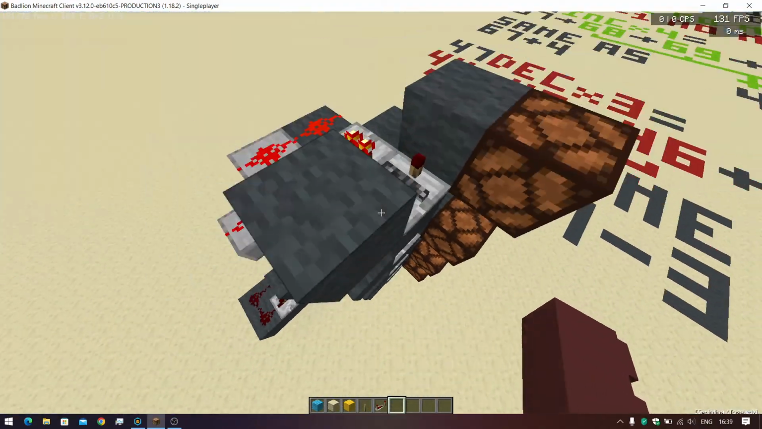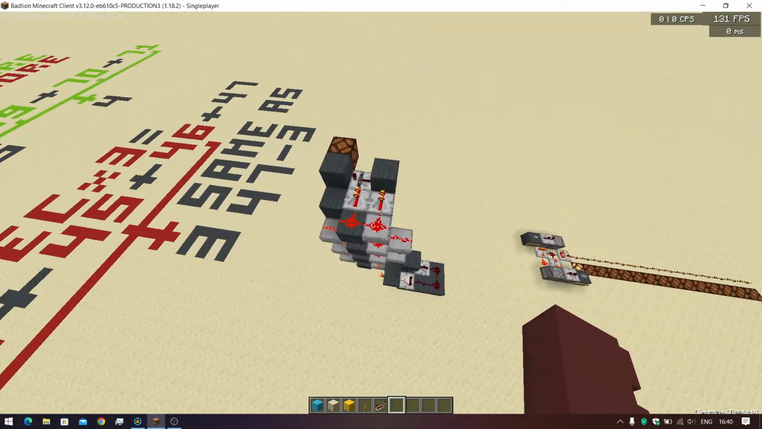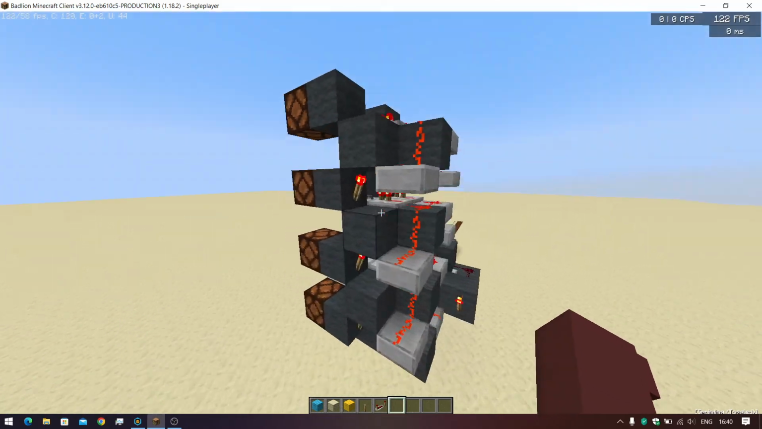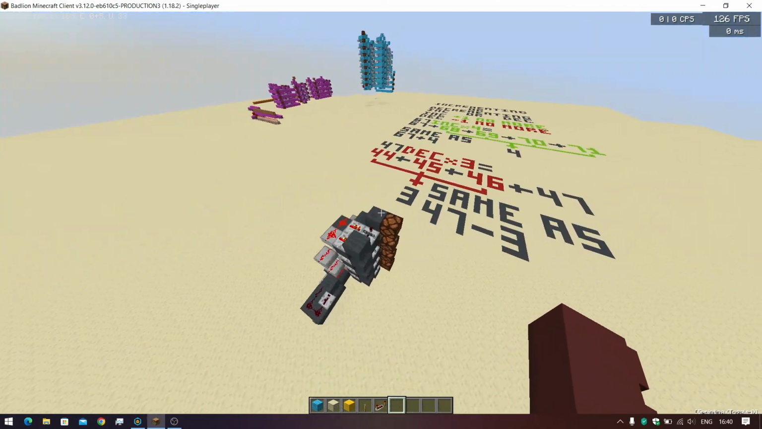Let me also look at it a little bit. This is the upper view right here. This is the torch here. It's a T flip-flop actually. And yeah, that's literally how it looks.